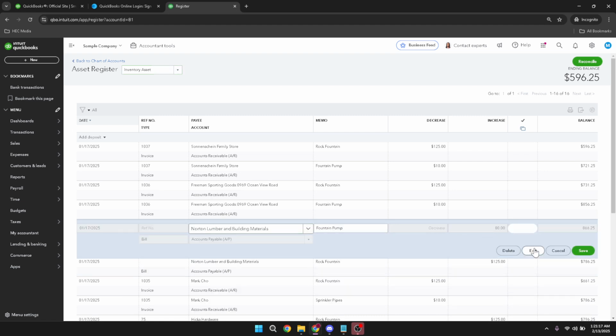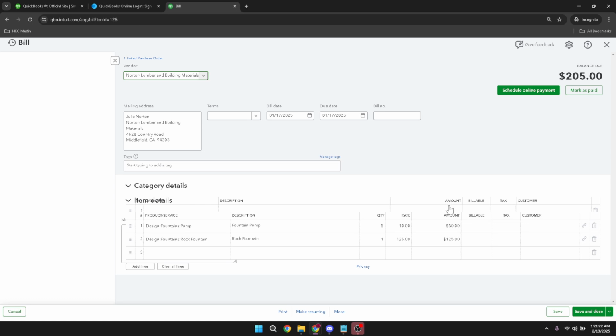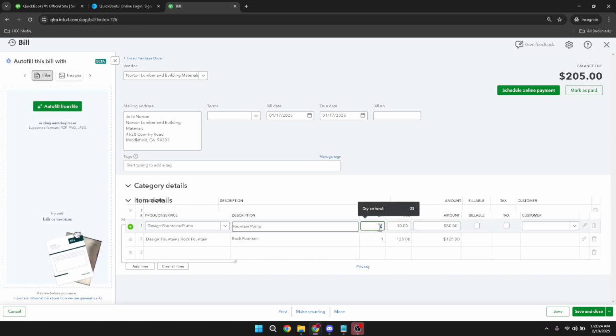Once you're in the editing screen, adjust the quantity to reflect your opening balance. This is essential to ensure that your inventory numbers start off accurate. Finally, review all changes to make sure everything is correct. And when you're satisfied, click on Save to update your inventory records.